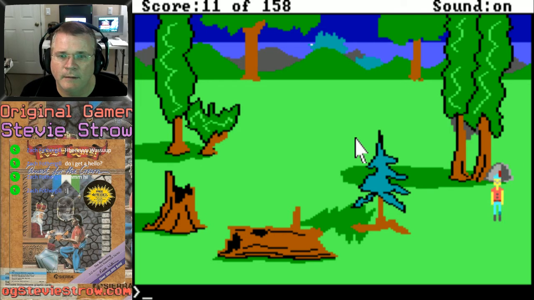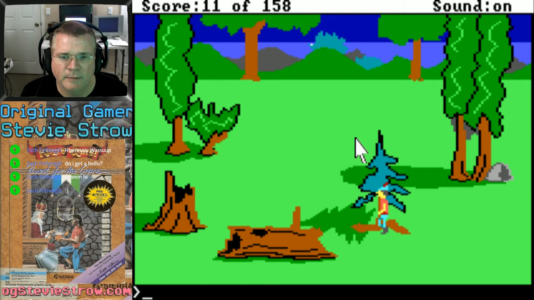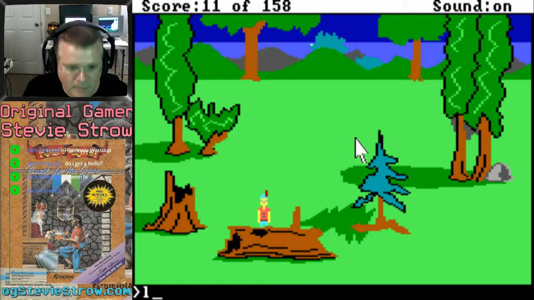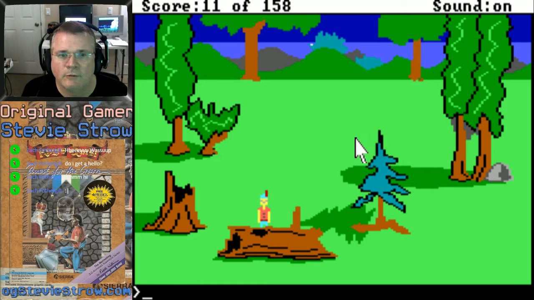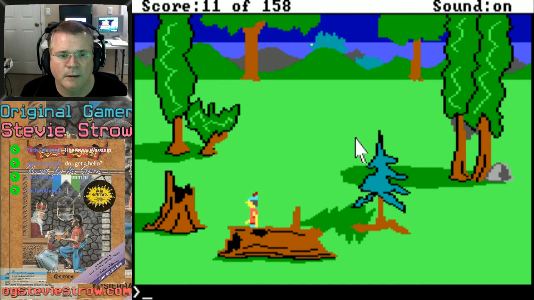Now, if I'm not mistaken, there's something hiding in one of these logs. This tree is a different color, so we'll take a look at this tree real quick. That is a very beautiful tree. Okay, and let's look at the log. And let me get behind the log. I don't know if it's going to roll over on me. I don't know what the heck's going to happen here. Look, log. It is only a rotted log. Look in log. It is only a rotted log.